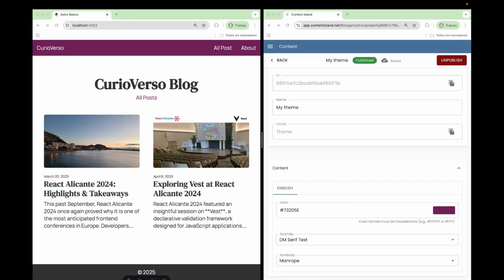In this case, the changes are applied in real time because we're working locally on a development project with Astro. But if this were in production and we had a GitHub webhook set up, publishing changes to the theme would automatically trigger a new build and the website would update without any manual intervention. Let's take a look at how this is implemented in the code.